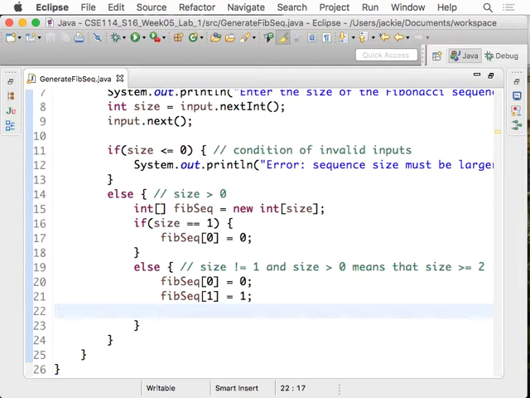So now, for example, let me turn on the lights and show you one example here. Let's say the user enters 5. So the Fibonacci sequence is going to be of size 5. So 0, 1, 2, 3, 4. And what we have just done was to fill in the first and second slots in the sequence. In this case, we have 0 and 1. So now we want to actually fill in the rest.